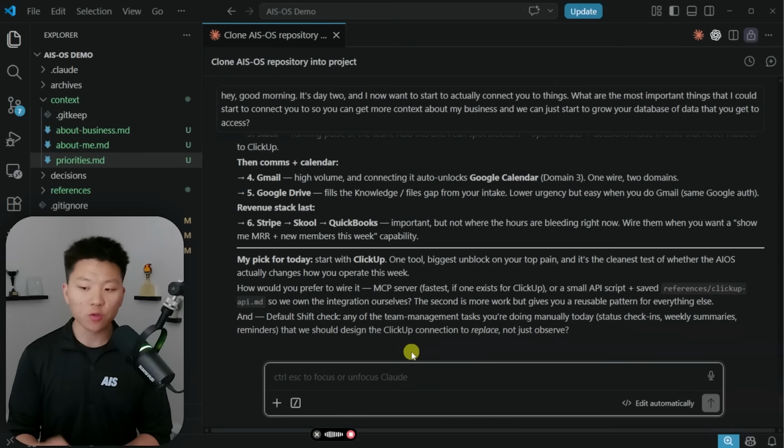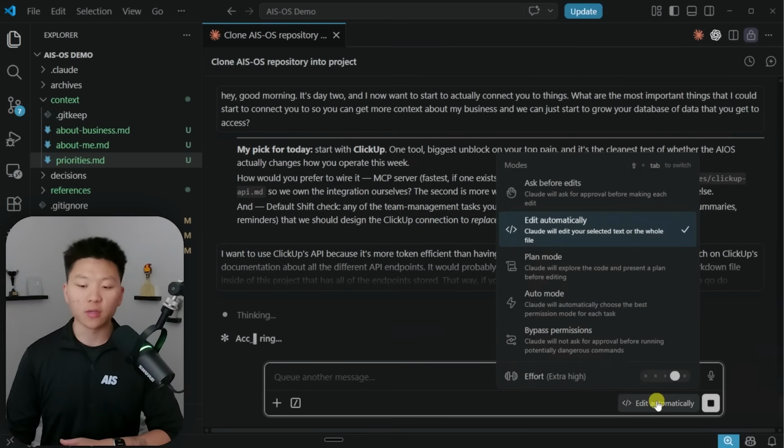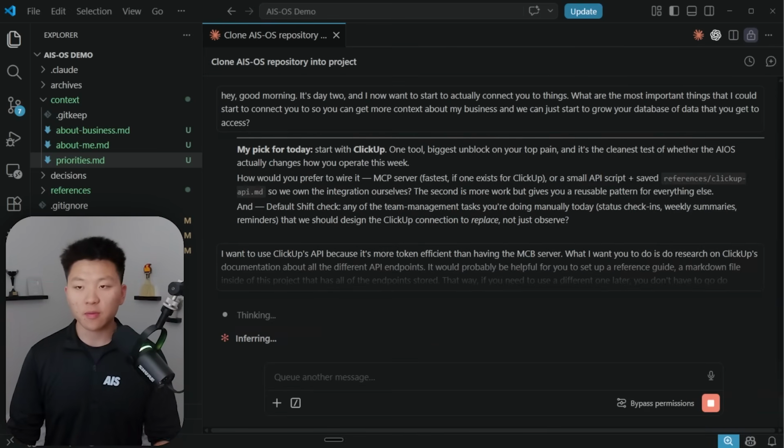But anyways, go do research about that and then create me a .env file and I will give you my ClickUp API key in that file. So let me just translate what I meant by that. It's going to look up the ClickUp API documentation.